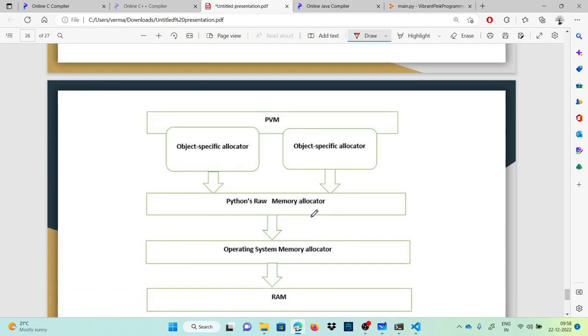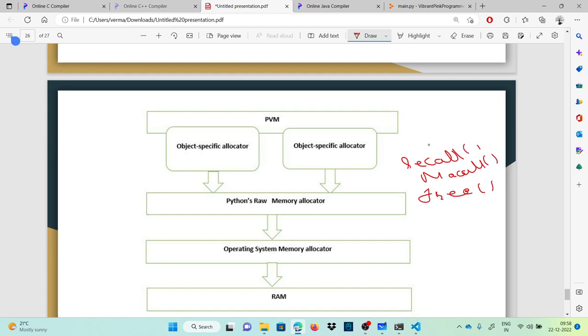And then we have another concept of Python, which is memory management in Python. In C and C++, the programmer should allocate and deallocate memory dynamically during runtime, with the help of realloc, malloc, and free. These are the memory management functions used in C and C++. For example, to allocate memory, the programmer must use the malloc function, and to deallocate the memory, he may use the free function.